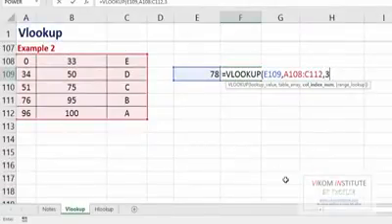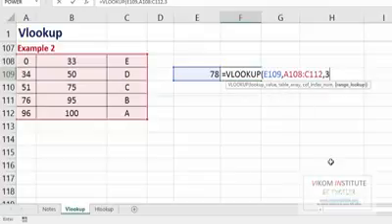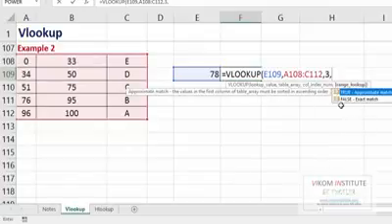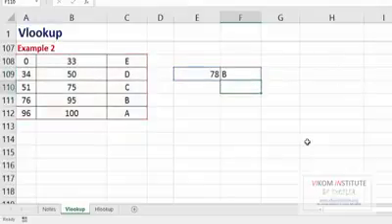So 3 is my column index number, but this time I'm not going to put exact match, because if you put the exact match, then 78 will not be found here. It is going to look for the exact value, so I'm going to put the approximate one. Perfect. Close parentheses. Now enter.